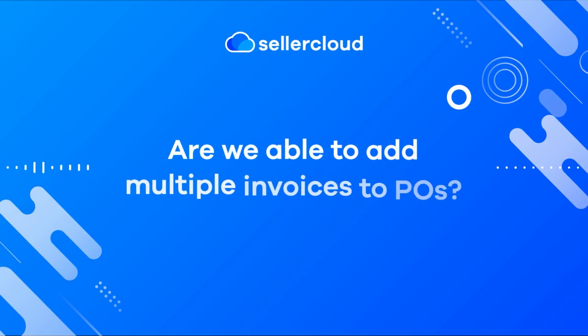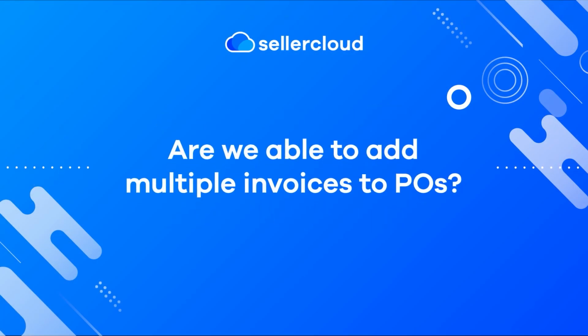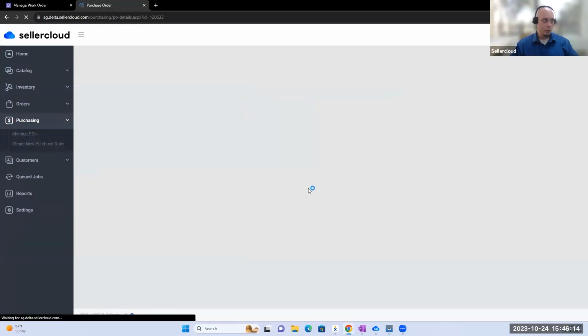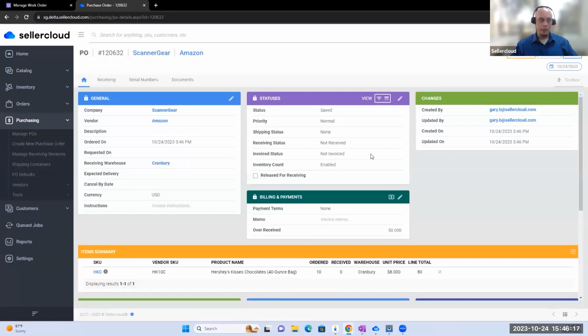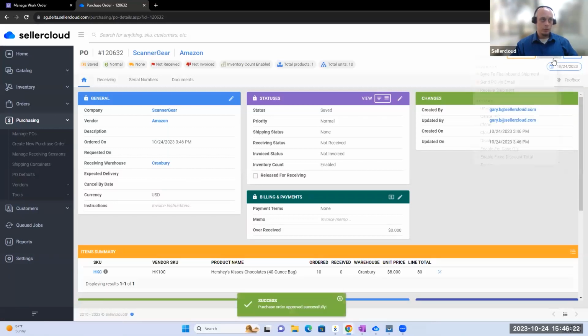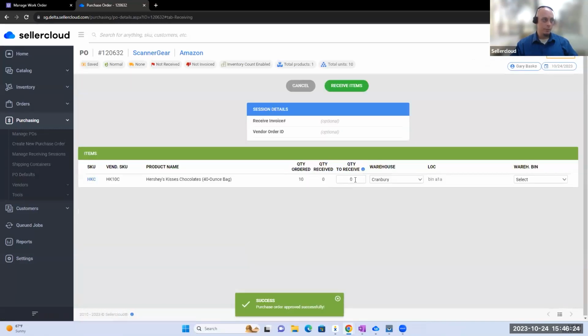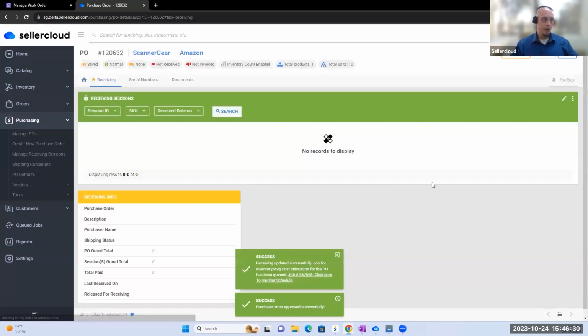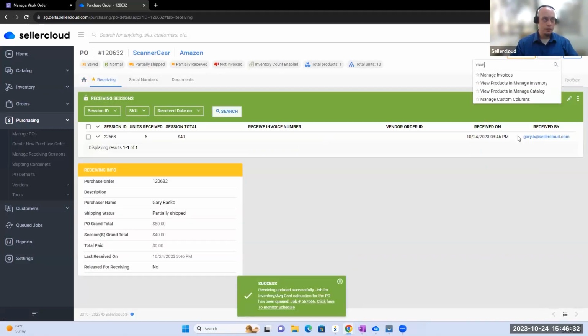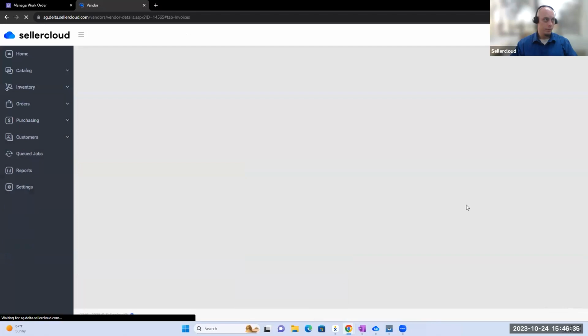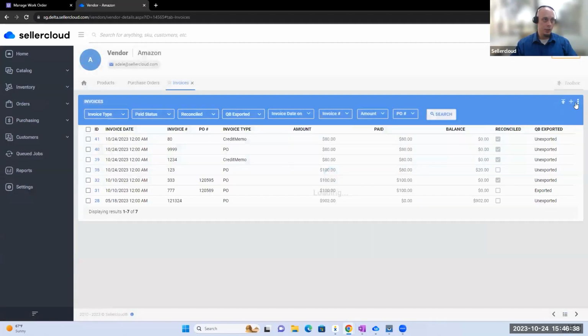Are we able to add multiple invoices to POs? Yes, yeah. And a lot of times people do that because the invoice itself may be related to the receiving session. So the invoices are normally tied back into, say, the receiving sessions or something like that. So I have the order. I receive, say, 5 units into the system. That means I have an invoice waiting inside of the system for those 5 units. I can manage my invoices. We can add an invoice to there and add to the PO.